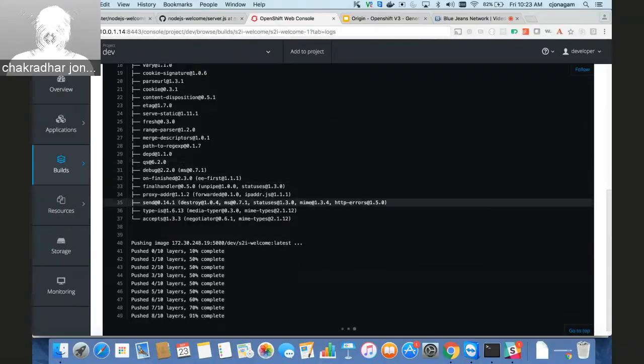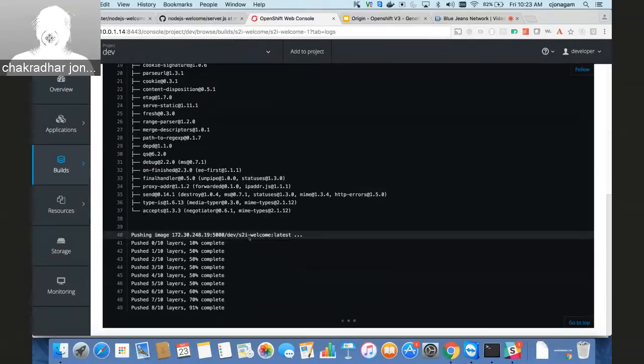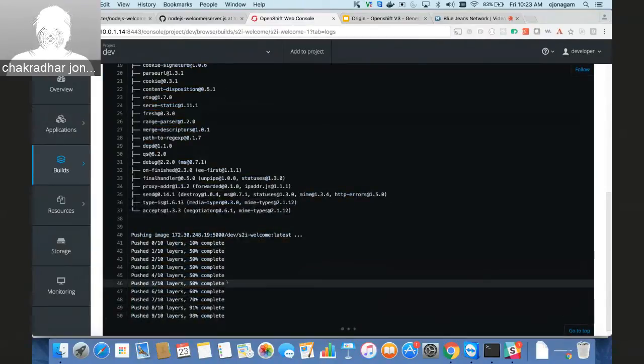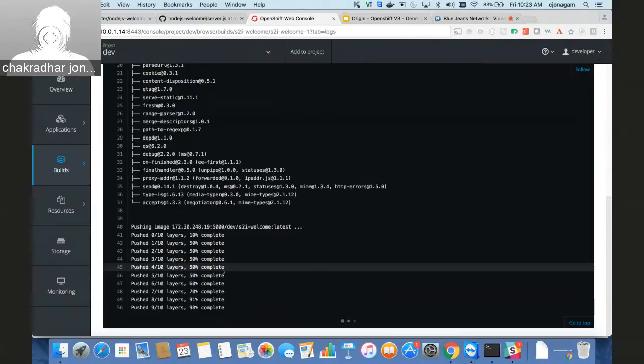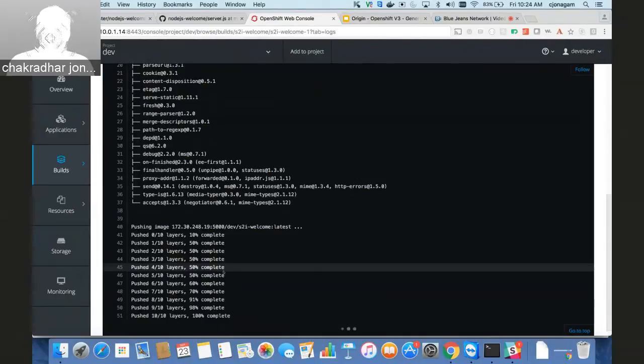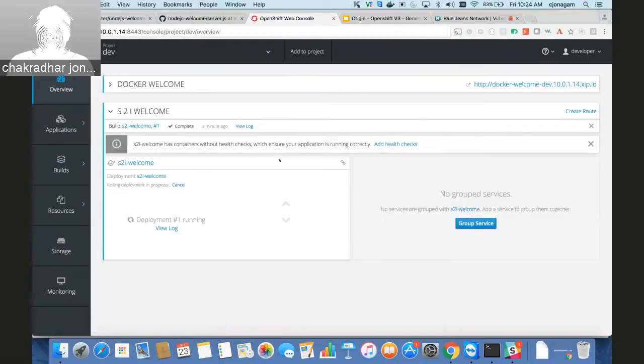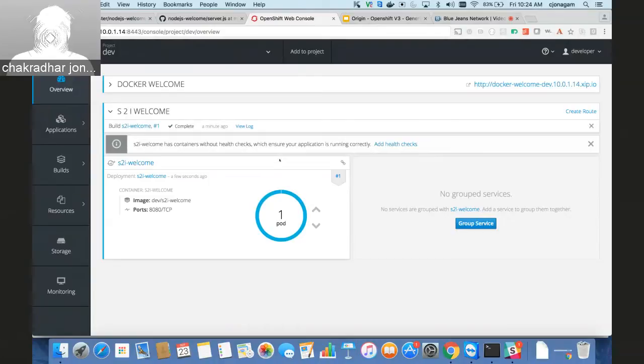So it has already created a Docker image that is called S2I welcome, that is what I gave. And then it is now pushing the Docker image to the internal registry. This internal registry is access controlled. You can control who can view, who can read, who can push to that registry. All this can be done on this internal registry, which is good. So I have this application from source code converted into a Docker image and then pushed into the internal registry. And the application is deployed again.